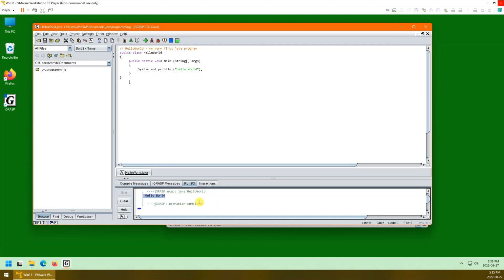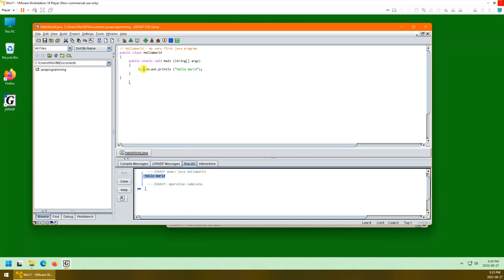So congratulations, you've got Java installed, you've got JGrasp installed, you've written your very first program, which is Hello World. We've compiled it, and we've run it. And one final thing to show you. You'll get familiar with how to move the screen around as well.